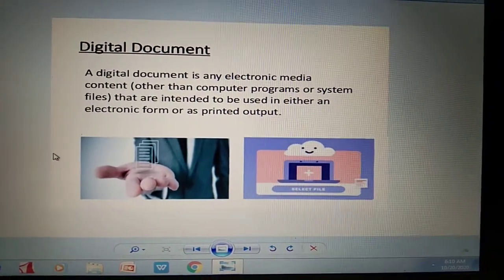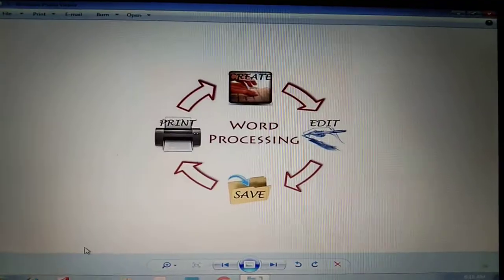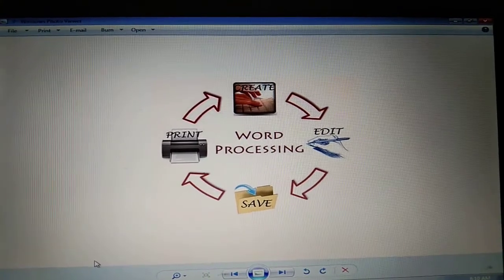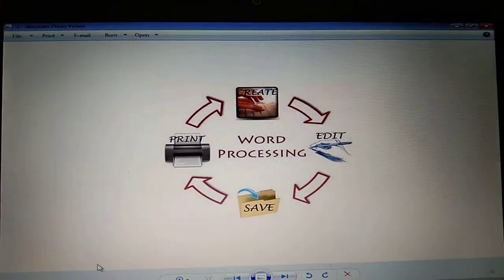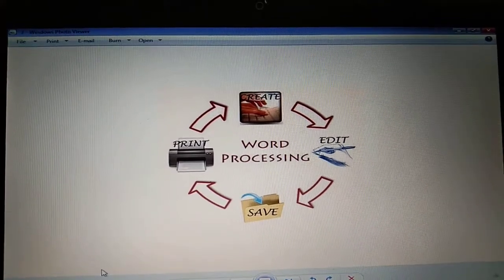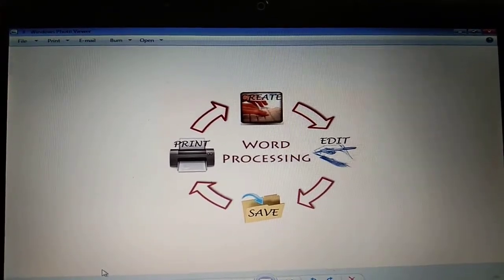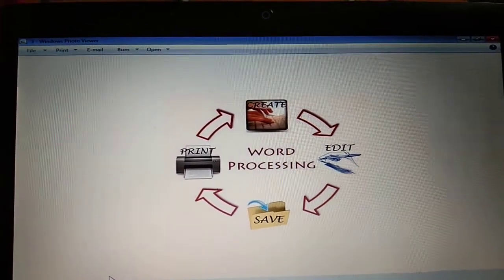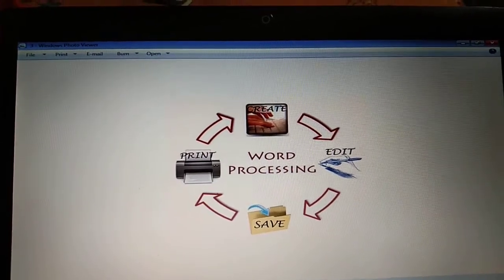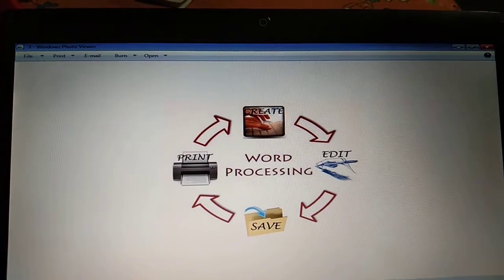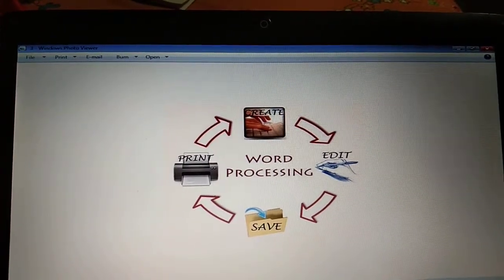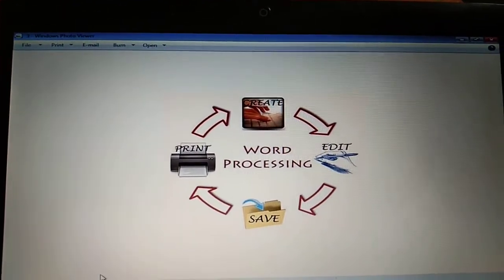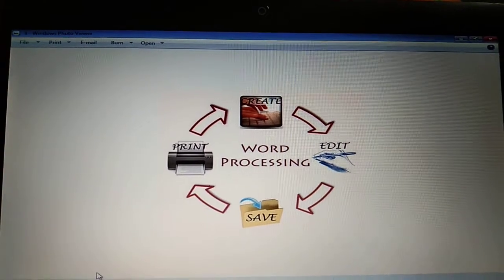Let's start with our first component, that is the word processor. Word processing is a technique of creating, editing, saving, and printing documents. An application software used to perform these tasks is called a word processor. Every single piece of information is touched by a word processor directly or indirectly. There are various features of a word processor, like ease and speed, editing features, storage features, formatting, graphic features, printing features, etc.